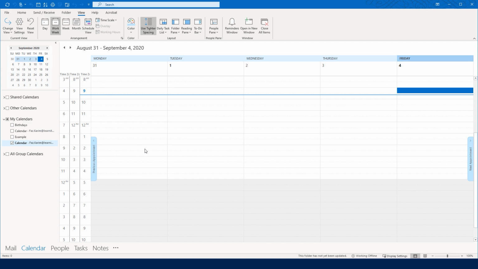And now that we got a little bit of play time learning about the arrangements and the color of our calendar from the View tab, I want you to try it.